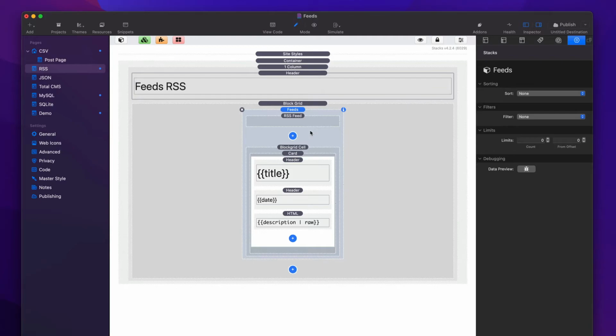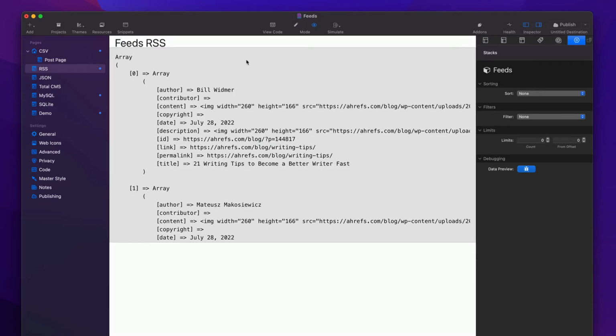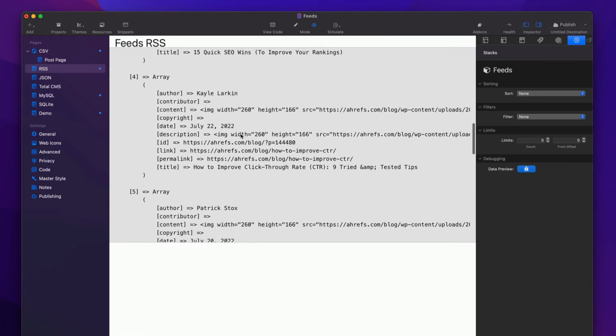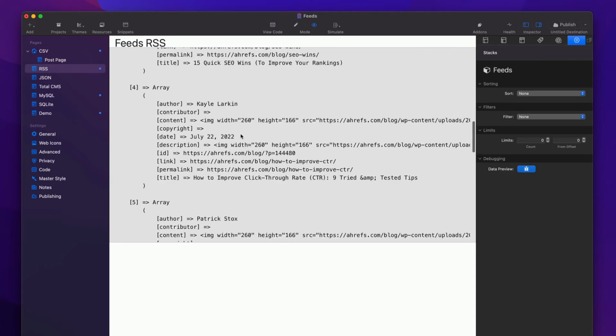Now, the last bit I want to review for this is analyzing and knowing the data. I'm going to use RSS as an example because RSS is kind of a wild, wild west standard. Feeds does the best job that it can to standardize it for you, but knowing the exact fields that are available within an RSS feed is not necessarily reliable. So inside the main feed stack, there's a data preview button. When you click that and preview, it will actually display the raw data in a readable format for you to see.